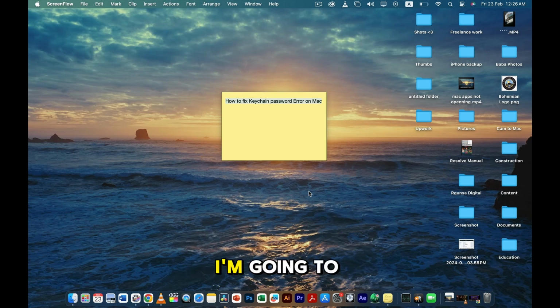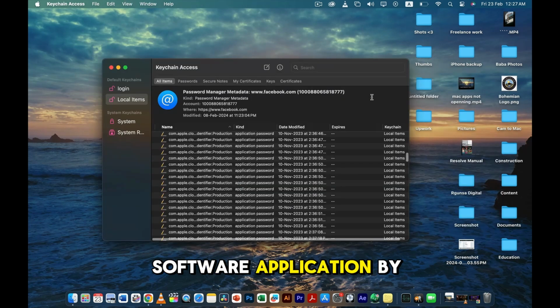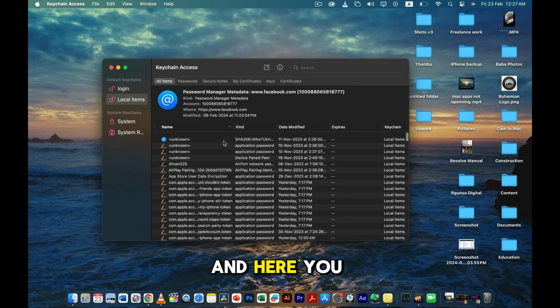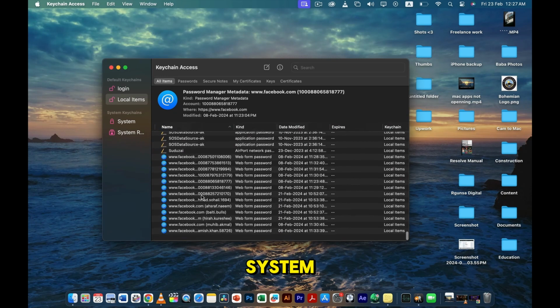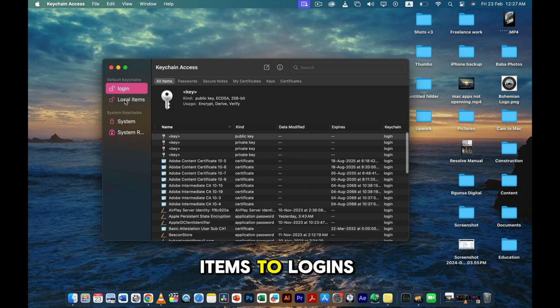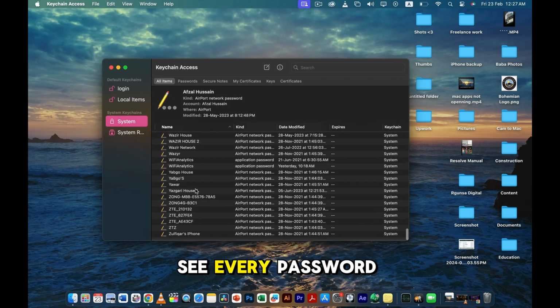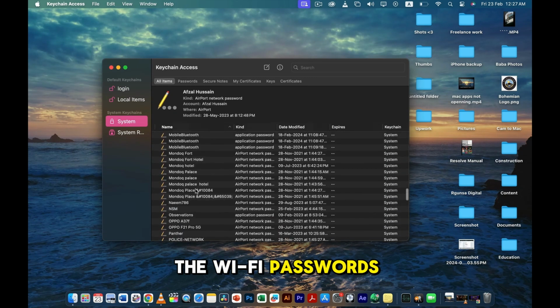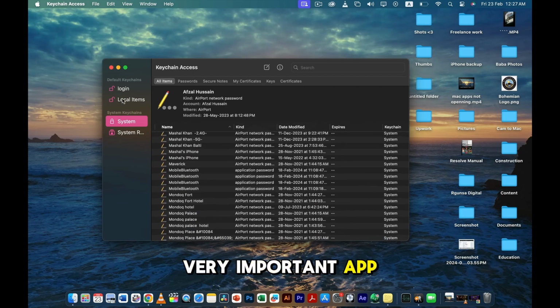So in this video, I'm going to tell you how to sort it out if you face a similar error like that. So what you need to do is you have to go here and you have to go to this Keychain Access. It's actually a software application by Apple. And here you can see you have every kind of password that you have saved on this system, starting from local items to logins to your systems. And you can see every password is saved here. The Wi-Fi passwords are even saved here. The Bluetooth passwords are saved here. So it's a very important app.